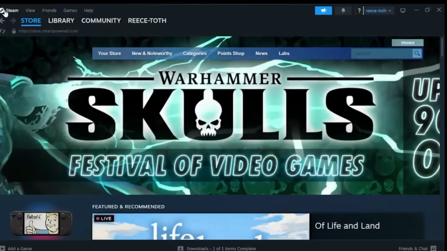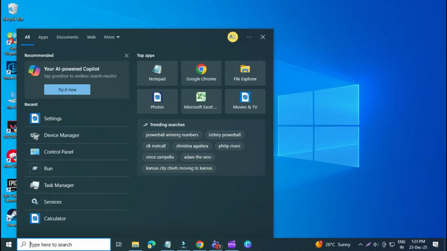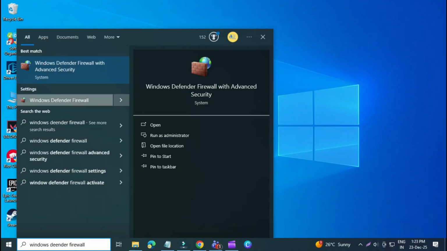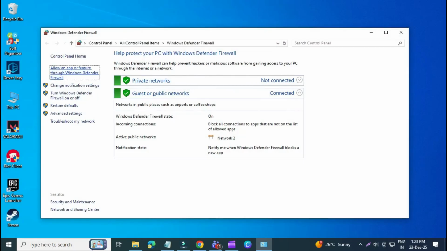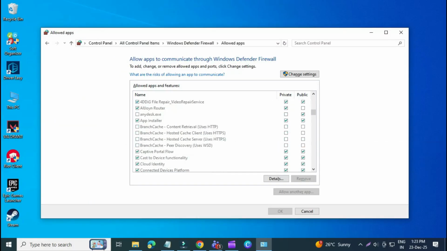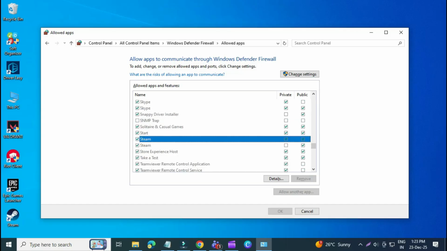If Steam is still not downloading games, the next step is to check your firewall settings. Open the Start menu, search for Windows Defender Firewall, and open it. On the left side, click on Allow an app or feature through Windows Defender Firewall, then click Change Settings. Scroll down and look for Steam in the list. Make sure both private and public boxes are checked.